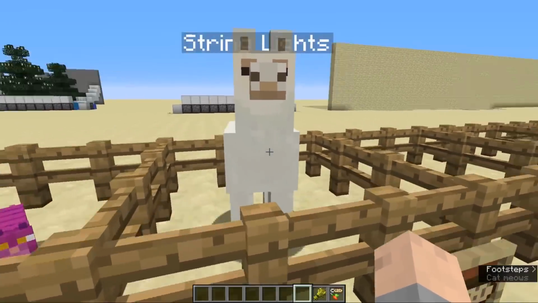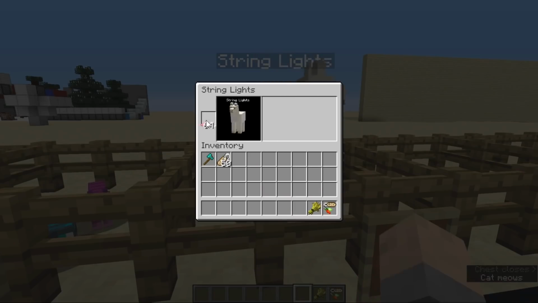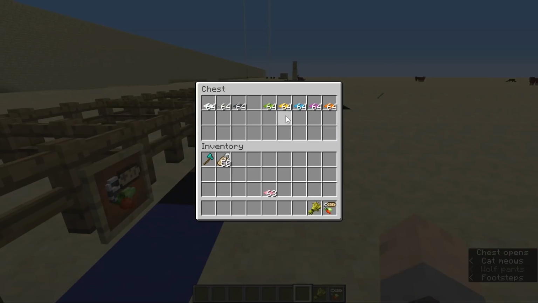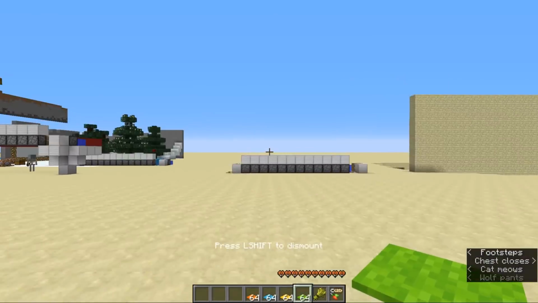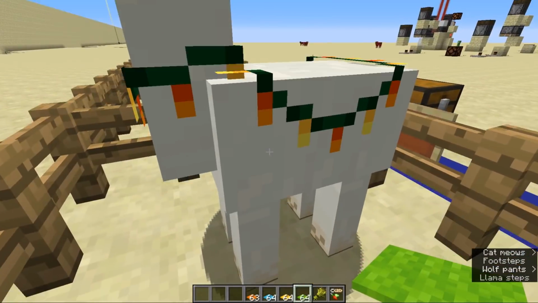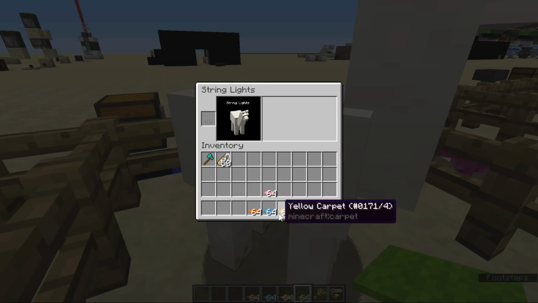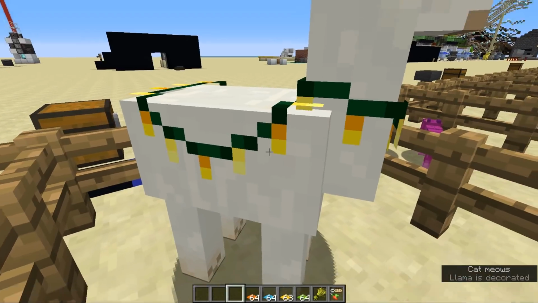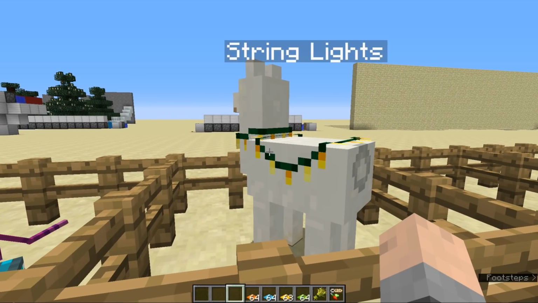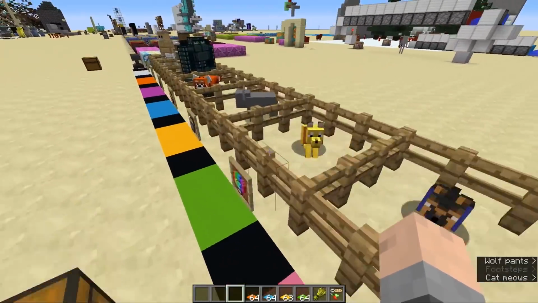Naming a llama stringed lights doesn't really look like much, but when you add the carpet onto them, they will be strung in the color of the carpet that you have added. So let's go ahead and add, instead of that, orange. So now he has orange lights on him. Now he will have lime green lights. Very, very cool. And of course, they're animated just as you would expect. You know, if you're going to put string lights on a llama, they'd have to twinkle, okay? They wouldn't just be a constant light. So some really, really cool.